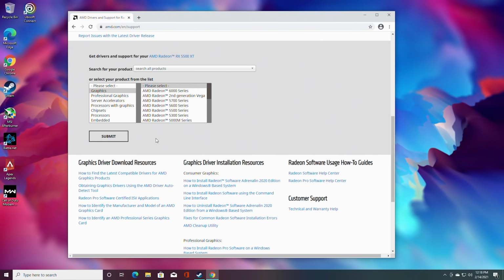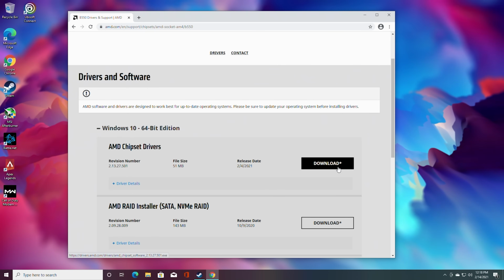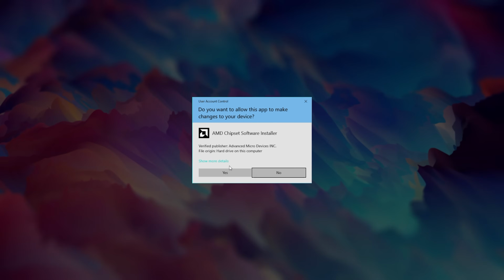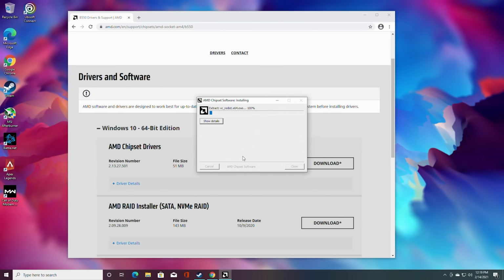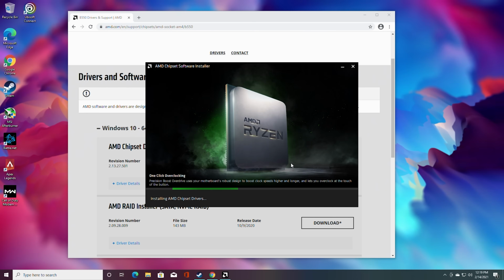For the chipset drivers, head to the link in the description, scroll down, select chipset, socket AM4, then B550. Hit submit, select Windows 10 64-bit and download the latest version. Once downloaded, open it up and let it do its thing for a few minutes until it brings you to this screen, where you press install and let it install the drivers.